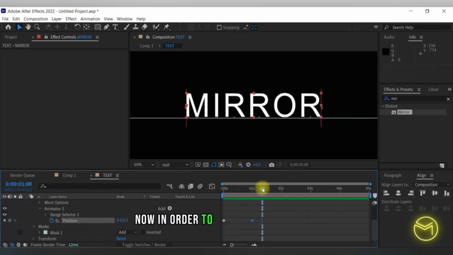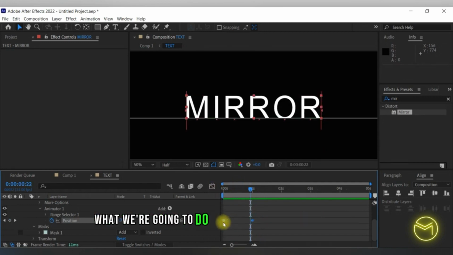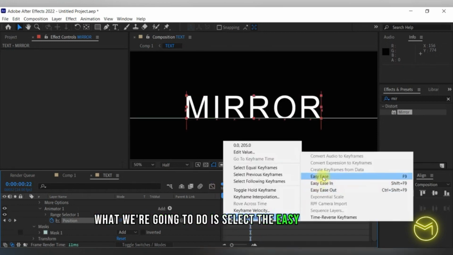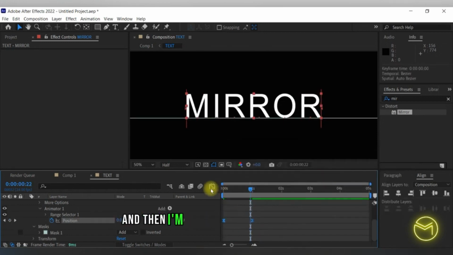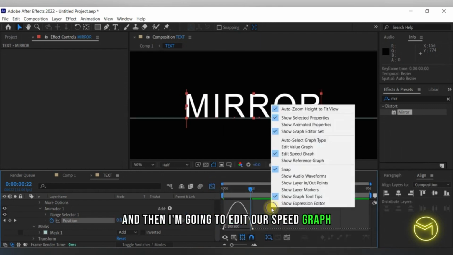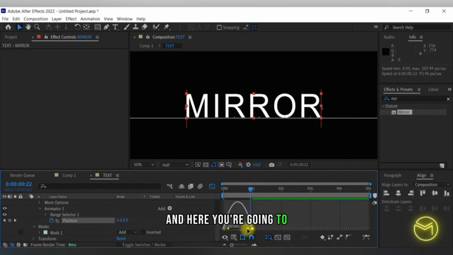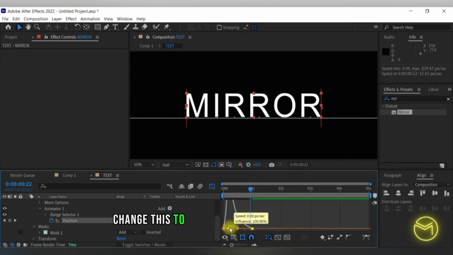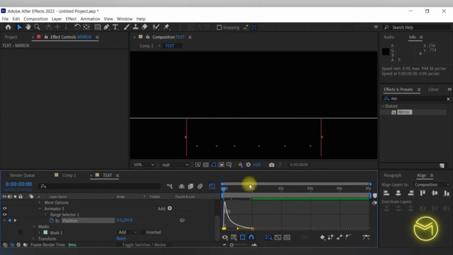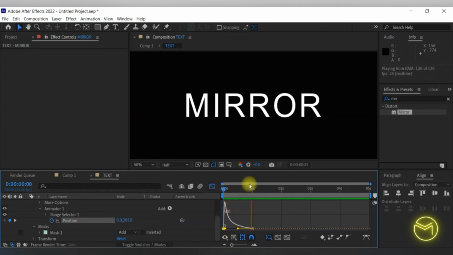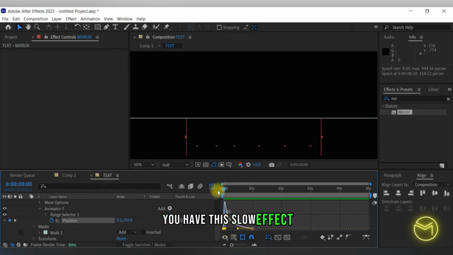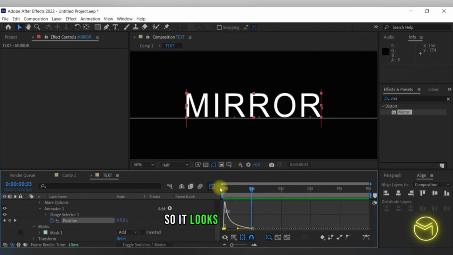Now in order to make it more smooth, what we're going to do is select the Easy Ease option, and then I'm going to edit our speed graph. Make sure the speed graph option is turned on, and here you're going to change this to something that looks like this. So now when I play this, you have this slow effect at the end and a fast effect in the beginning, so it looks more natural.